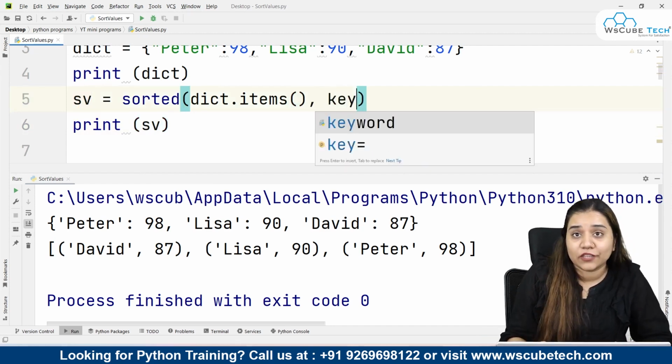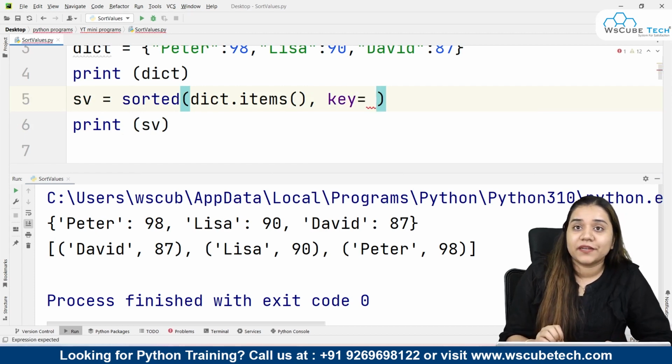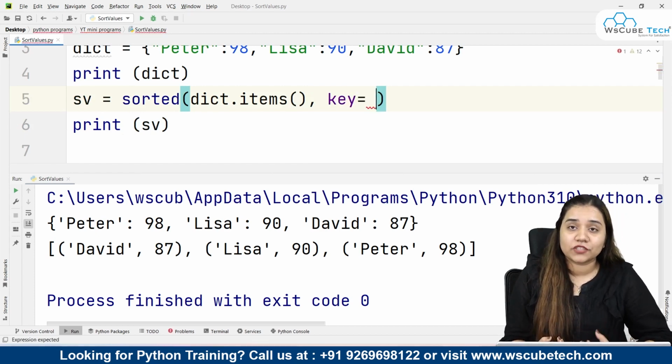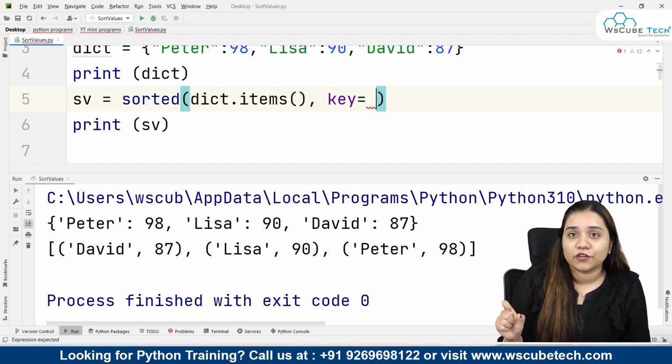Now, what should be the key over here? For that, I'll be writing key is equal to. I'll be taking a function, that means an anonymous function. What is an anonymous function? An anonymous function is a temporary function. That means you don't have to create a new function itself. It's a one-liner function over here.